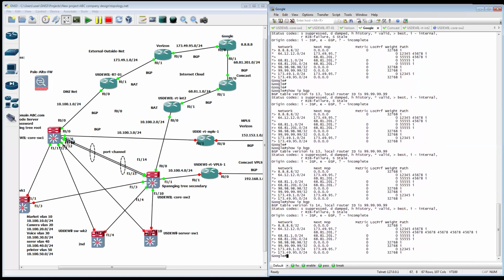Aha. See, now it's coming. You see, now Google, look at that. Now Google receives the ABC network IP address. Why? Now it got switched. Now it changed. Now Google switched the path. It prefers to go to Verizon because that only has one hop, two hops.